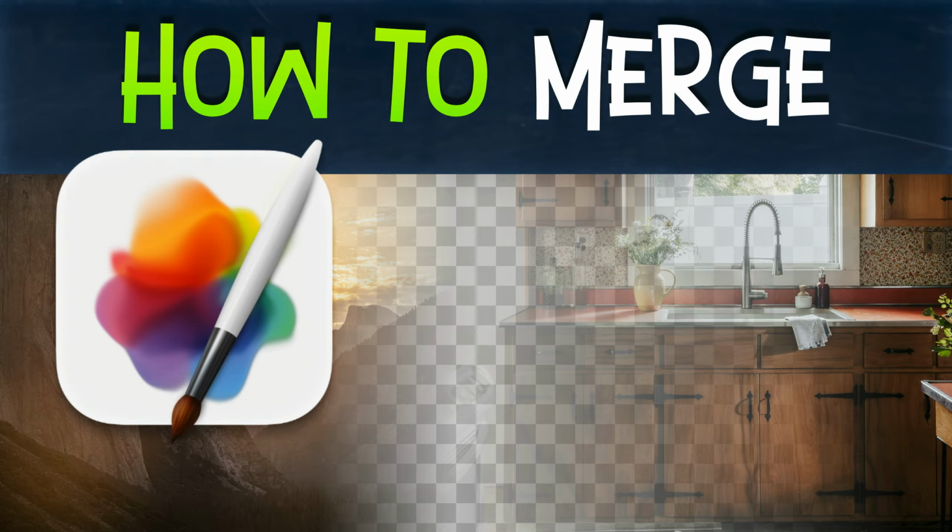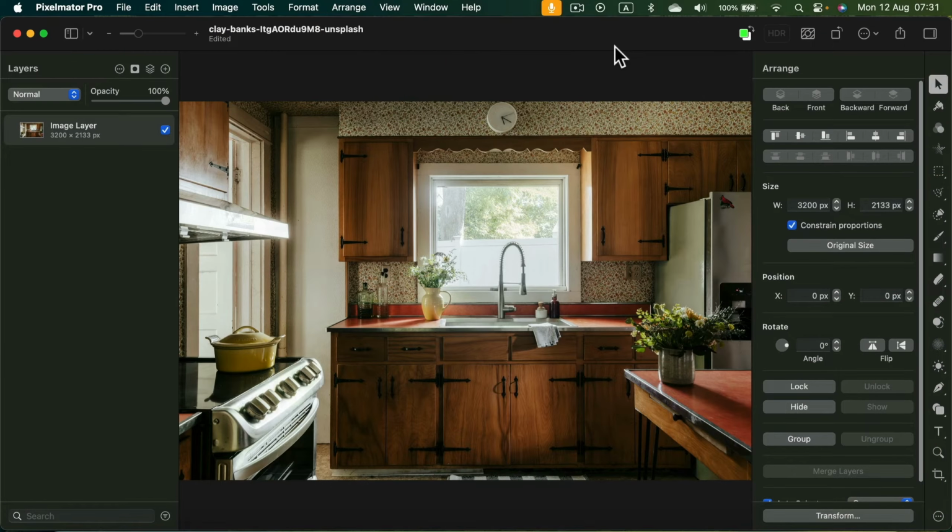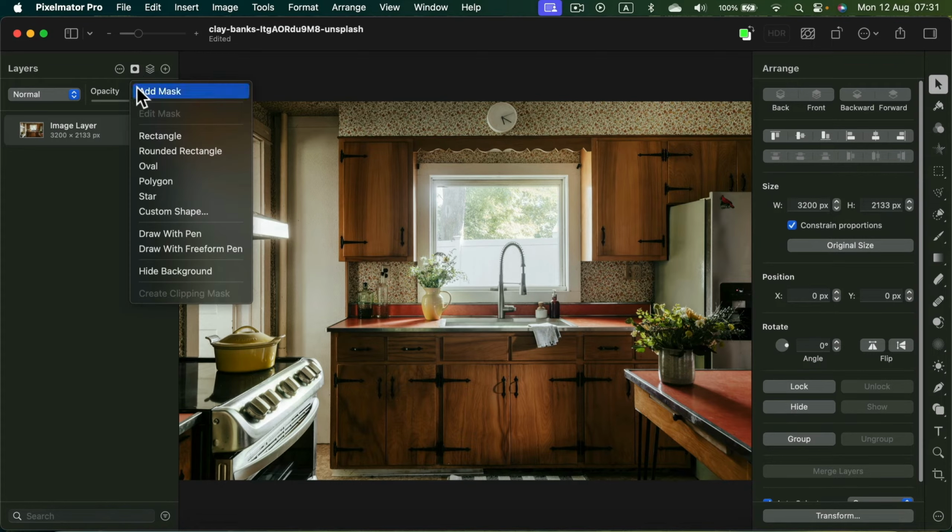Let me show you how easy it is to fade one image into another using Pixelmator Pro. So as you can see, I already loaded my main image here. Now I'm going to add a mask to it. There's a new mask menu since version 3.6. So simply head to the layer panel on the left, click the mask menu and add mask.